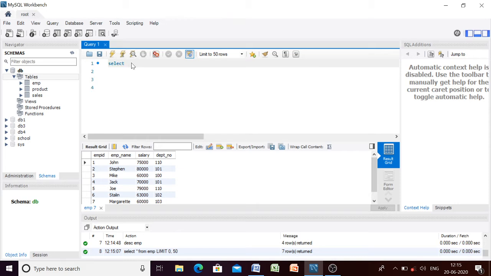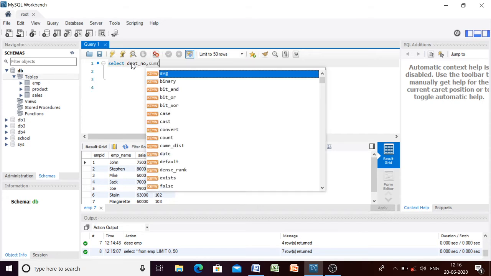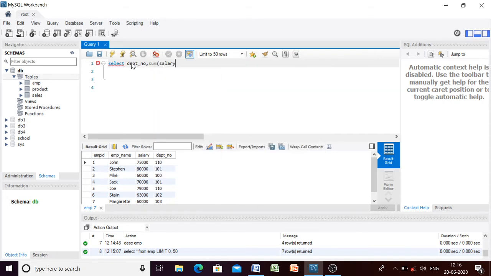We have to write select, and then on which basis do we want our grouping? We want our grouping on the basis of department number. Okay. And then what do we want? We want total salary. For that we have the sum function, and this sum function should be applied to salary, and the name of the table is EMP.